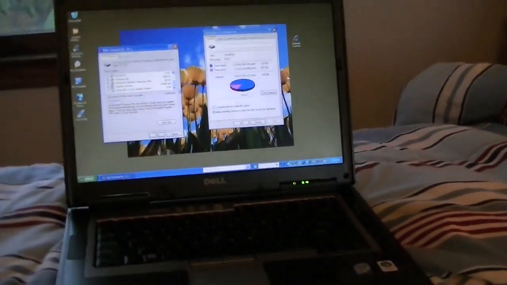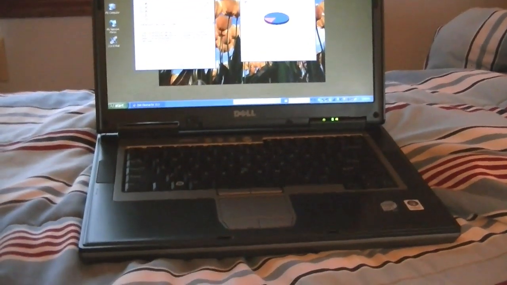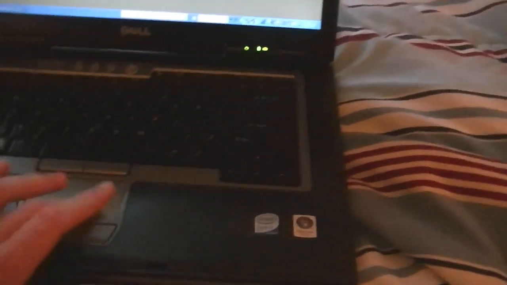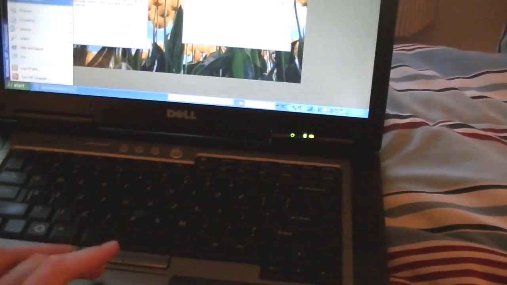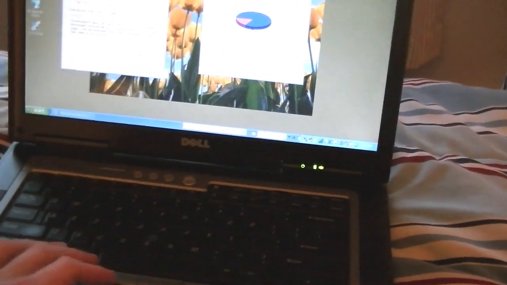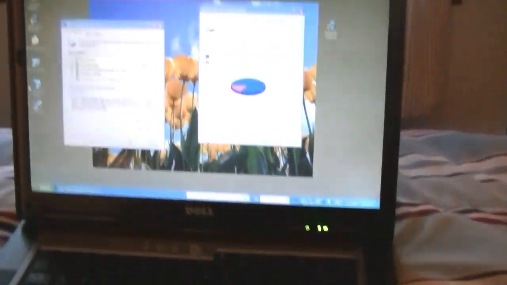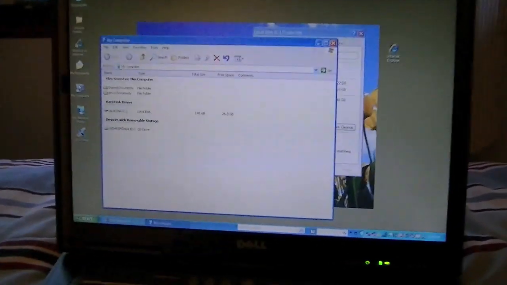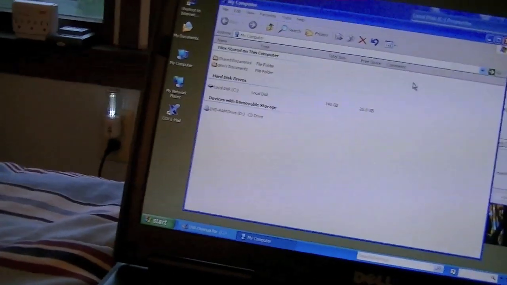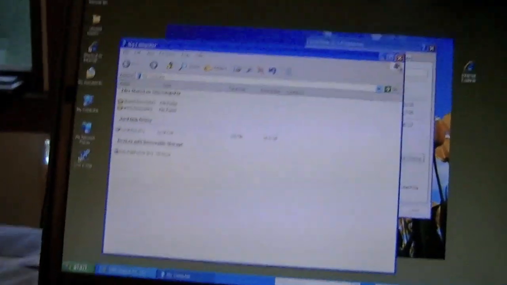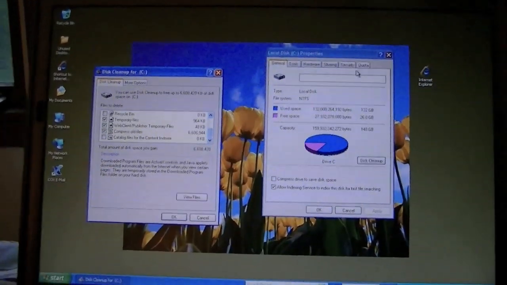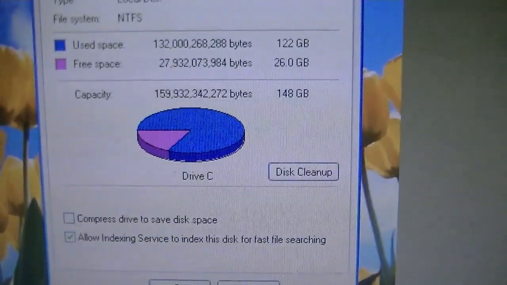So the specs are a 2.4 GHz Core 2 Duo, 4 gigs of RAM, and the hard drive, hold on, I haven't actually checked this thing out a ton for myself, but the hard drive is 160 GB, so that's not bad. This thing's in pretty good condition, it works fine, it's from like early to mid-2008.